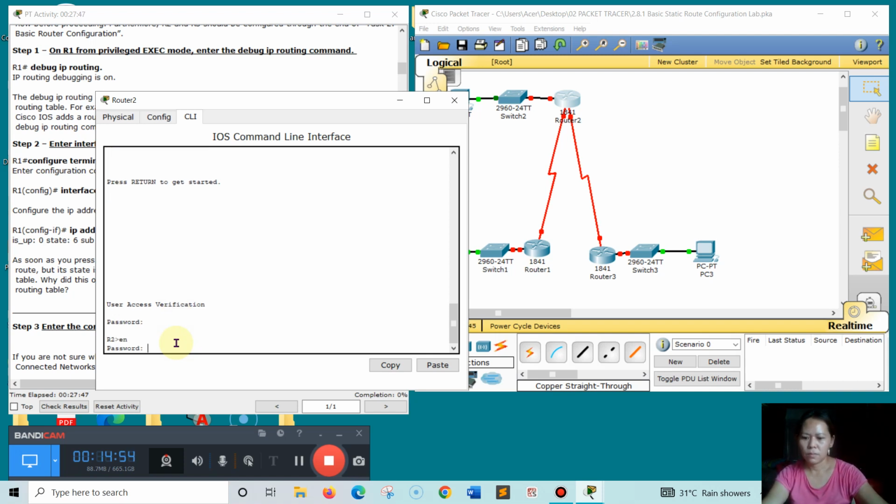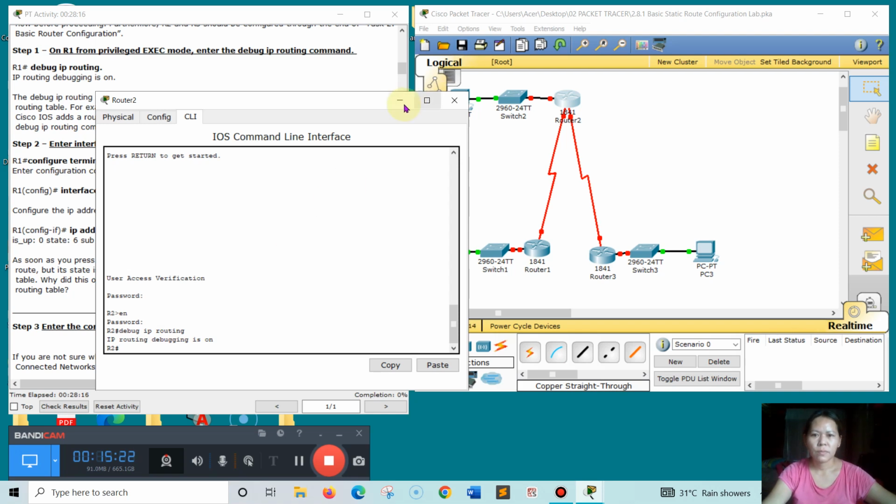Label. Then, class. Then, okay, diretso ta kung kaya. Debug IP routing. Okay, pwede sadya mo diretso.